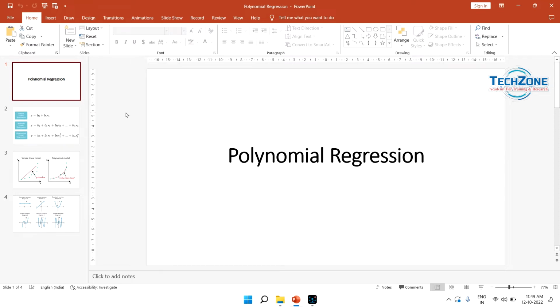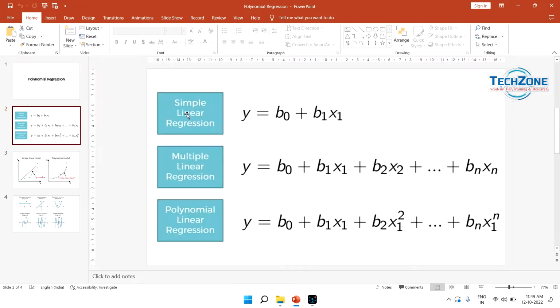In the previous two videos we have studied simple linear regression and multiple linear regression. This is the formula of simple linear regression: y = b0 + b1x1. x1 was our independent variable, y is our dependent variable. When we have one independent variable, it's simple linear regression.